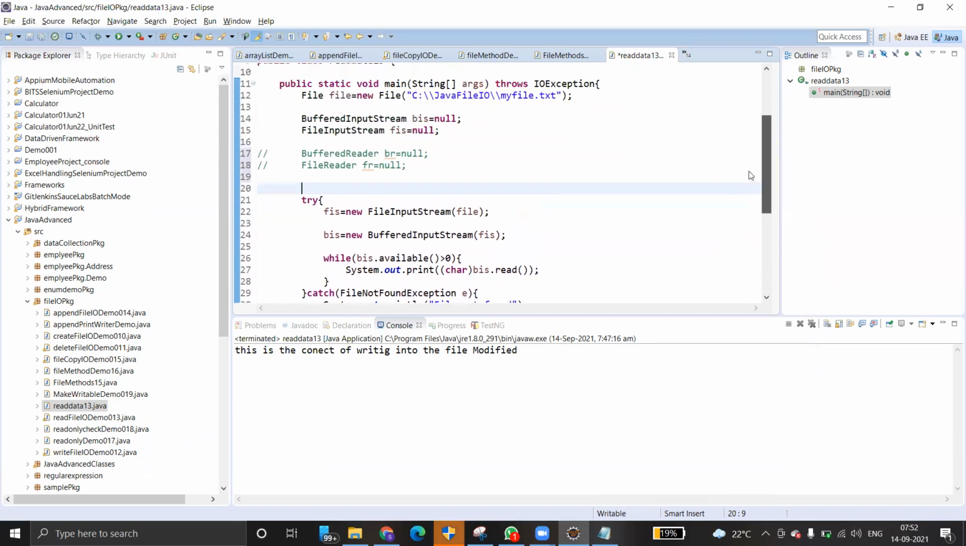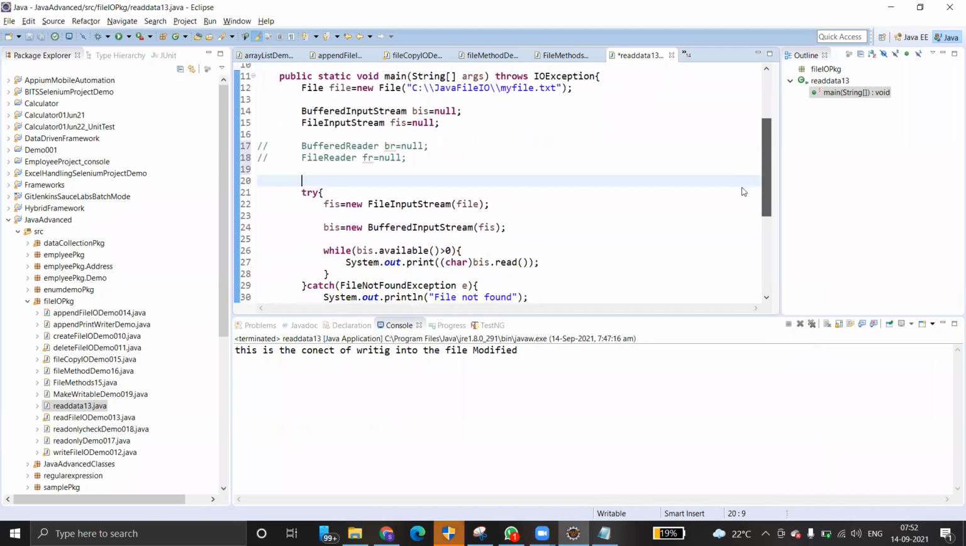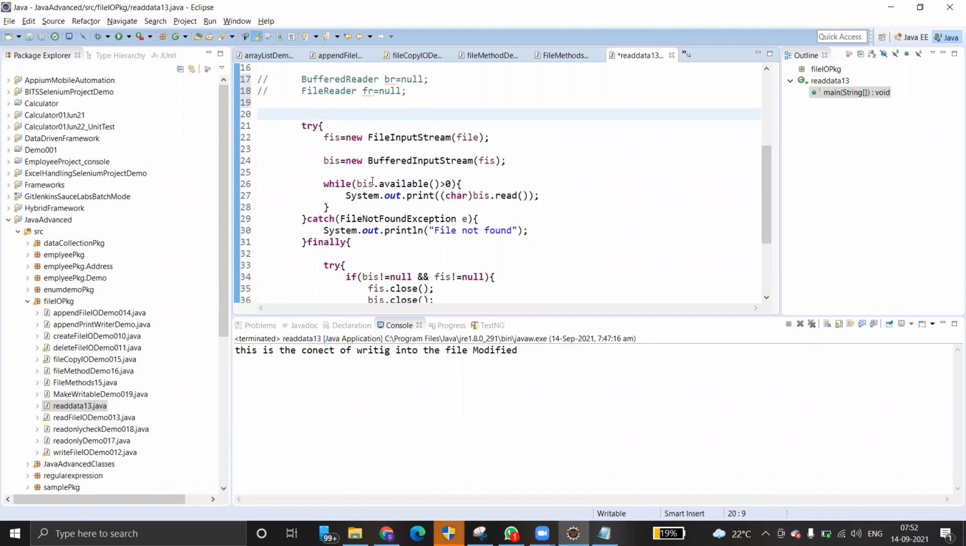Where is that while loop? Yeah, this is the while loop. As long as the data is available in the buffered input stream, please read the data. If available is greater than 0, that means the data is still present in the buffered input stream. Please read it. That's what we are doing. After reading the entire data, this will become 0, so automatically it exits the while loop. That's all.